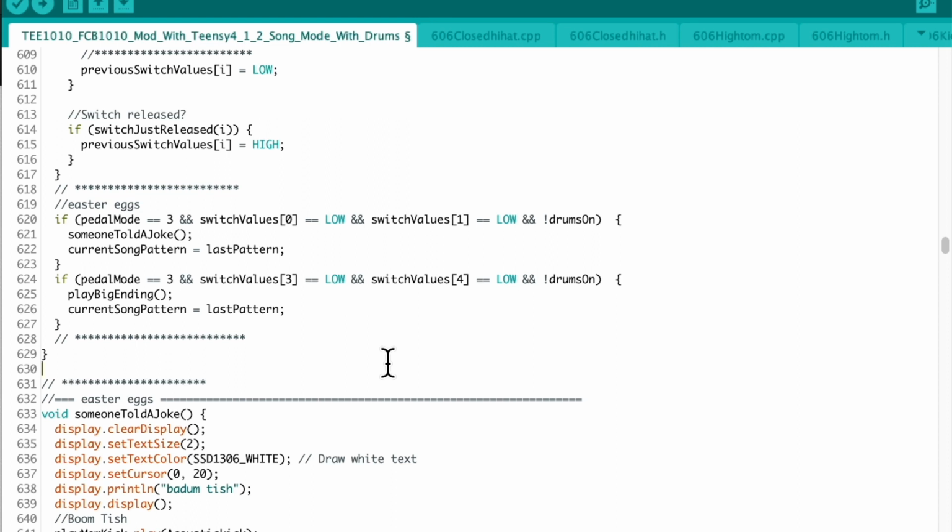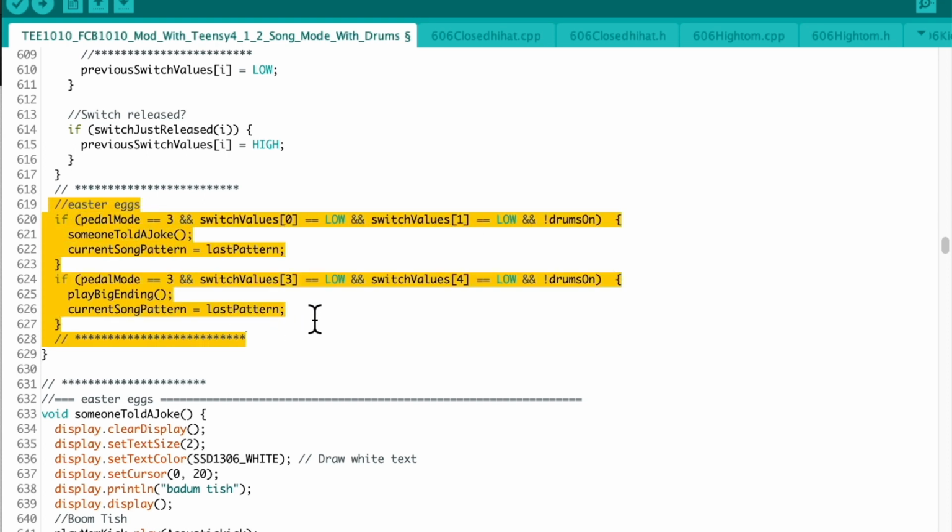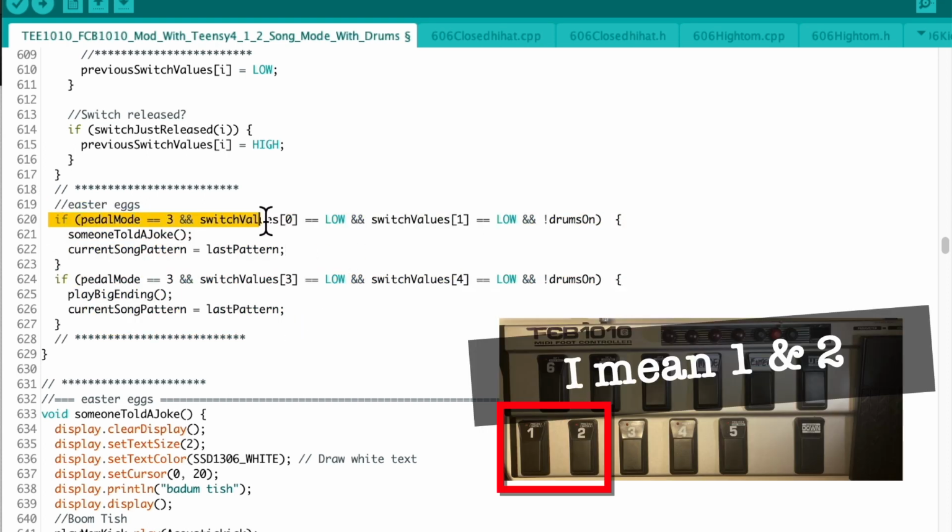There are actually a couple of Easter eggs which I haven't mentioned earlier, but I'll play at the end of the video. So the Easter eggs are being checked here. If I press pedal 0 and pedal 1 and the drums are not on and we're in song mode, then Someone Told a Joke, which is the boom tish, will play.